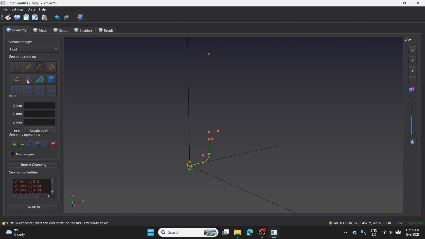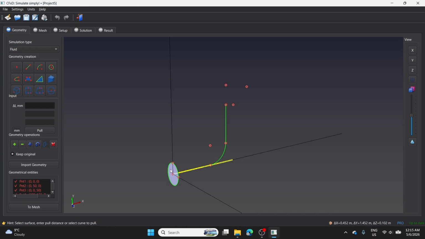With the lines and circles set up, we can use the Create Surface tool to make the circle into a surface. Now we can use the pull operation to pull the circular surface along the line 3 times for a finished duct pipe. The yellow line that appears is the direction that the pull will be happening.